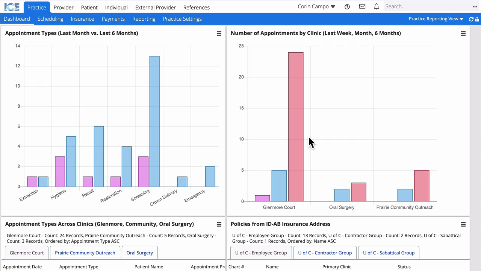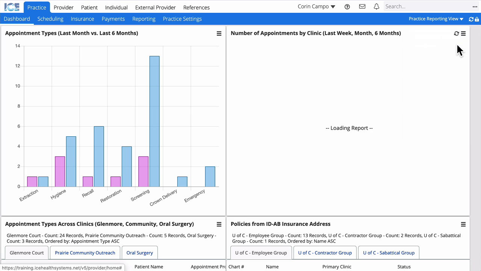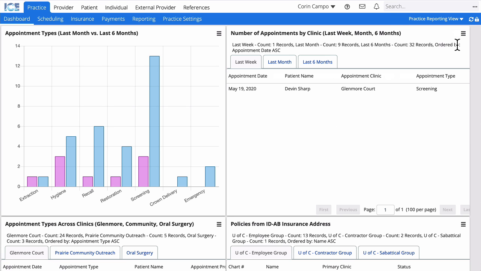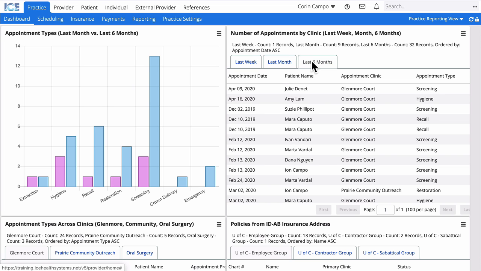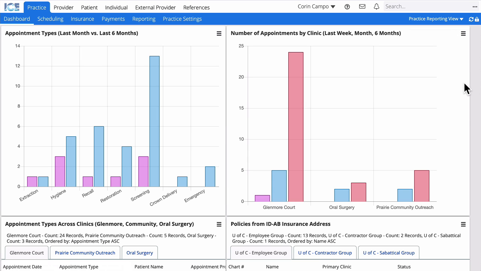Now, since this is a report that was configured for me, it's all running inside ICE here. If I select the panel menu, I can view the detailed list version of it as well. So I can see all the appointments that were showing up here for last week, last month, and last 6 months, if that's helpful. But for me, I think this one works visually. So I'll switch it back to the chart.